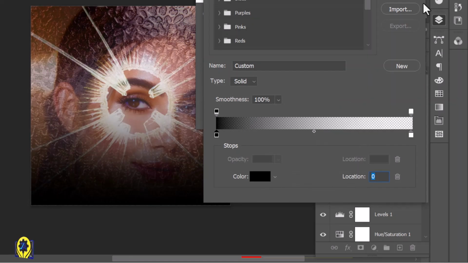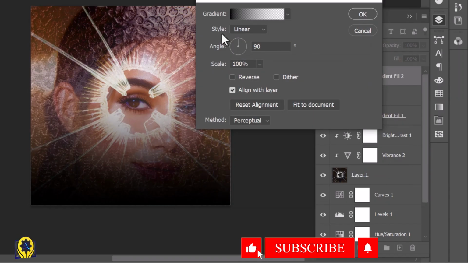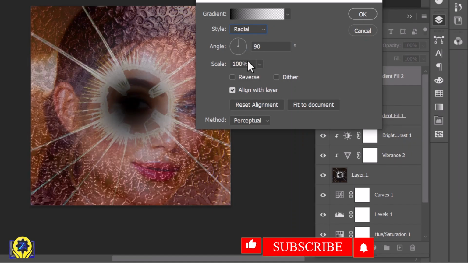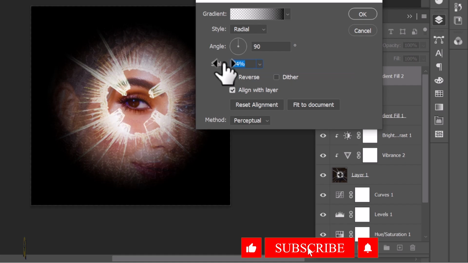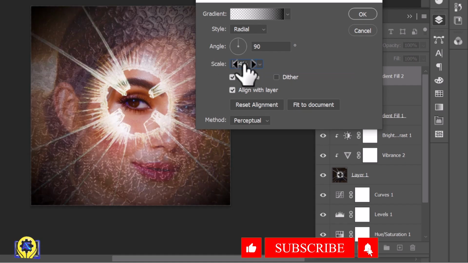This is your final result. You have just learned how to create a realistic glass broken effect in Photoshop with your image. With this technique, you can add a dramatic touch to your designs and make them stand out.